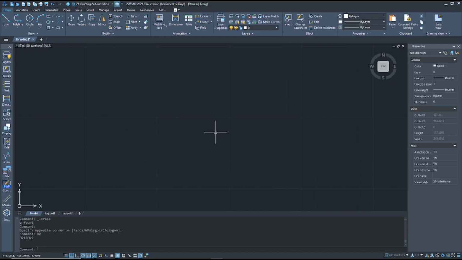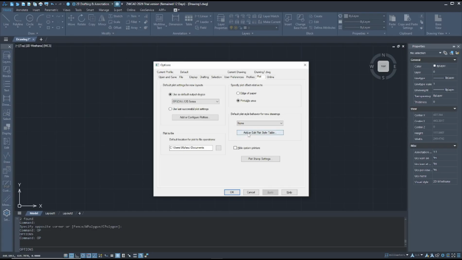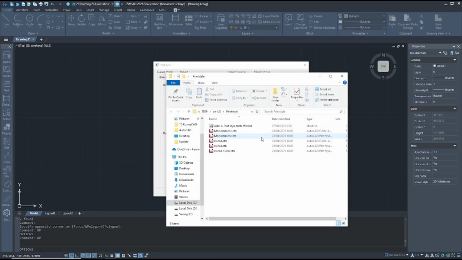So if you want to add plot style in ZWCAD, you can type OP, press enter, and it will show the Options dialog box. Then you can go to the Plot tab and click on Add or Edit Plot Style Table. Now it will show the plot style folder.